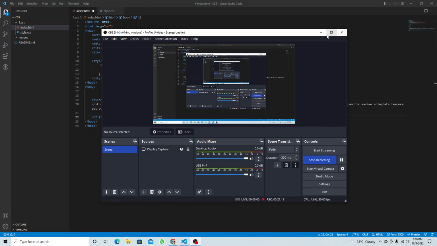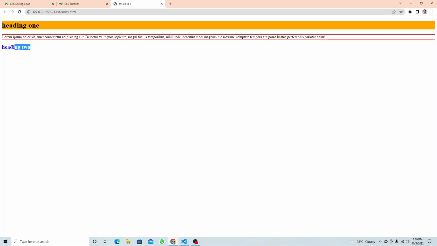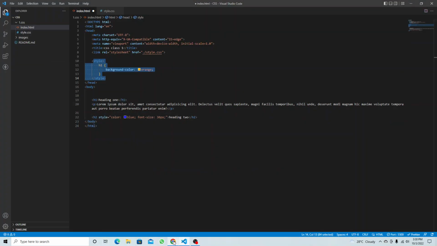Okay, so let's continue, right? Sorry about the disturbance. So, okay, so style color blue, font size 36 pixel. I mean, you get the idea now, right? So that is inline style. So we have three different ways to apply the styling: external, internal, and inline. Okay, let's check our page. So that's it. All right. So we got this done now, right? So next is what?